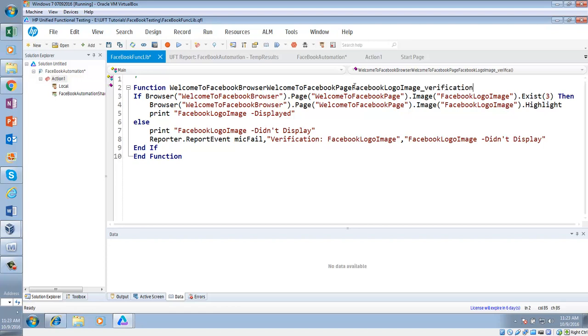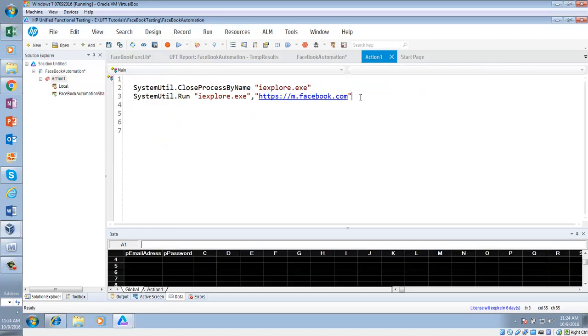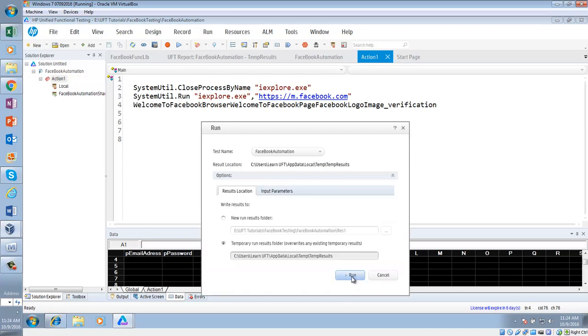So this is a function that we are creating to verify that Facebook logo image, and then we are putting a comment here. Okay, what is the comment? We are verifying the Facebook logo. Okay. Now this function we want to call it from where? We want to call this function from our action. Okay, now if you execute this, do you think it will be executed? No.